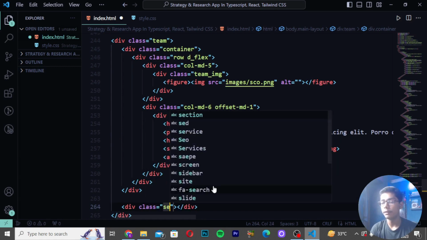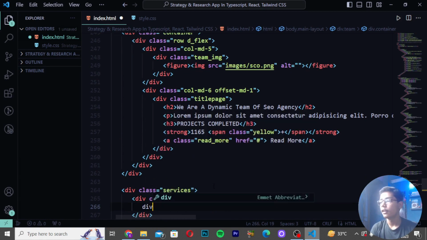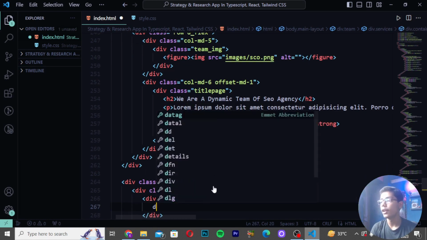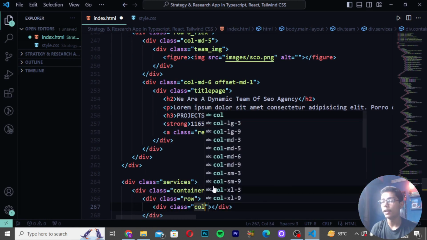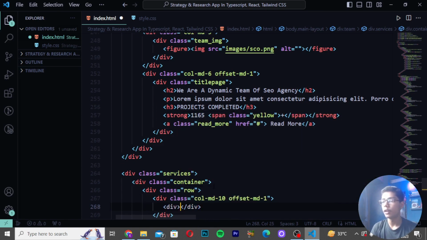Here write div class services. Write here div class as container. Then you have to write div class row and write div class as col-md-10. So here I will be writing offset-md-1. Then you have to write here div class as title-page. So here I will be writing title-page like this.